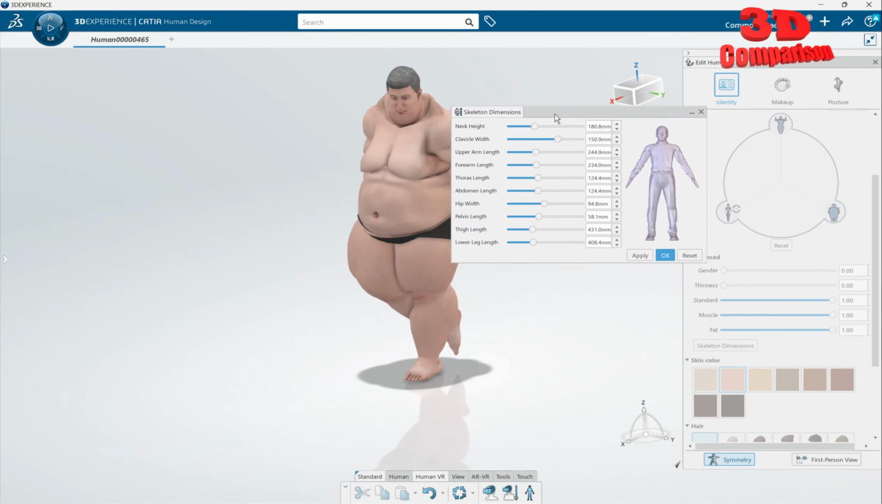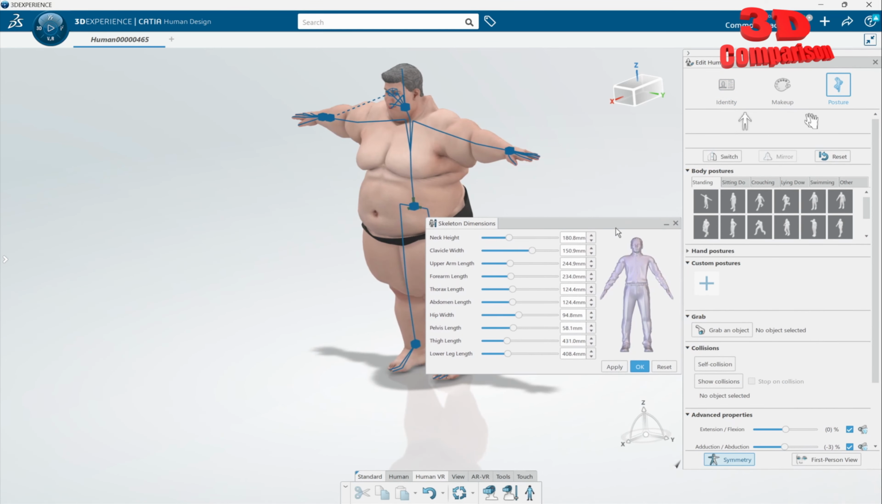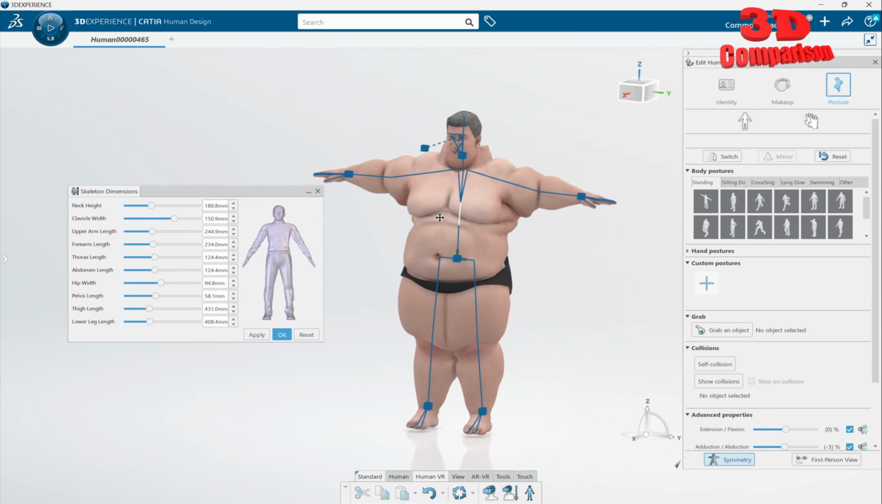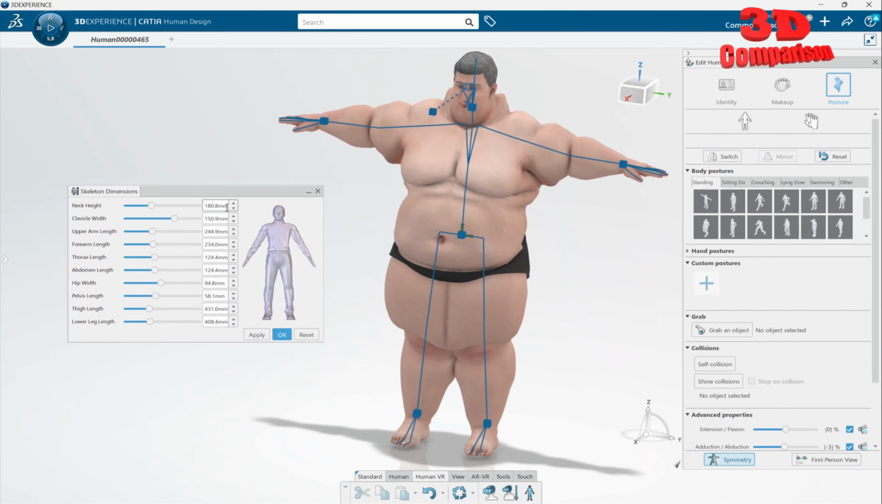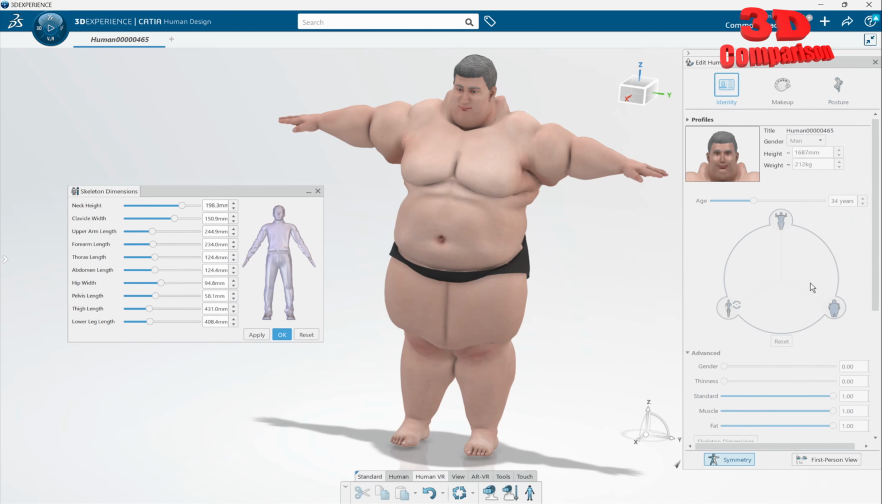As we can see, let me just put this in a different posture. So I will do a T pose, and over here we're going to see the body proportions a little bit better. So we're going to have the neck height over here. We also need to click apply for the skeleton, in order to have that updated. Okay, so let me just swap some of those over here.